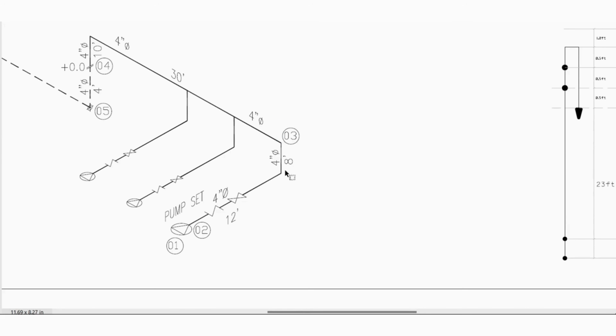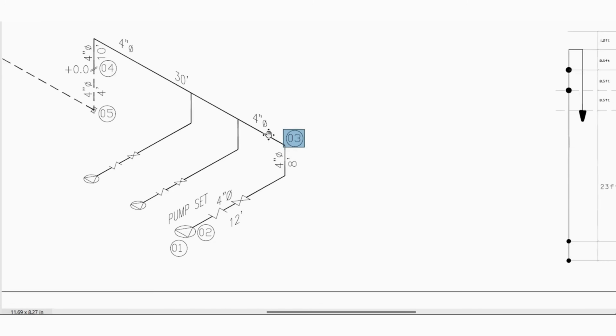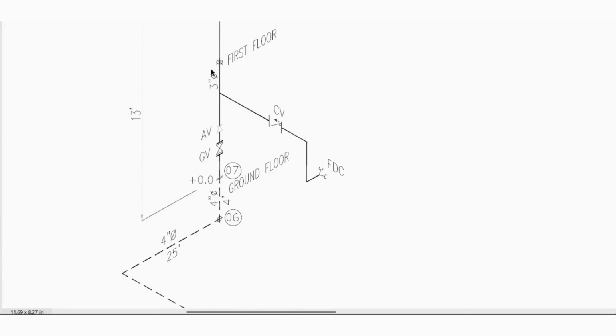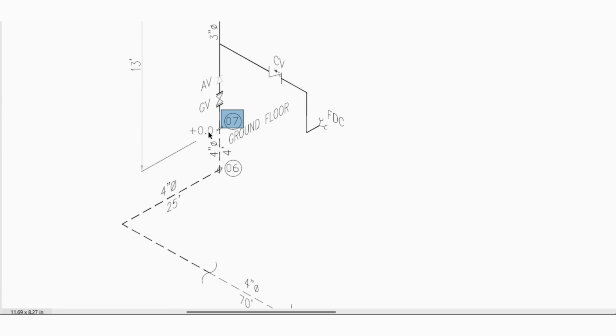Since the elevation is changing from 2 to 3, see here the elevation changed from here, that's why I mentioned the node number. So node numbering, basically we need to mention at a few locations. For example, if there is an elevation change, we need to put the node number. If there is any pipe size change, so here we have 4 inch, see here 3 inch, so we need to put the node number if there is any change in the pipe.